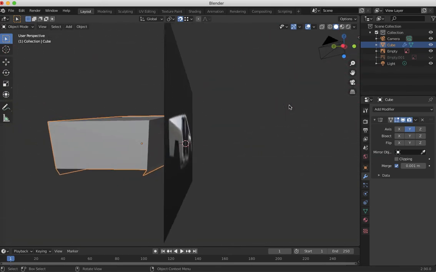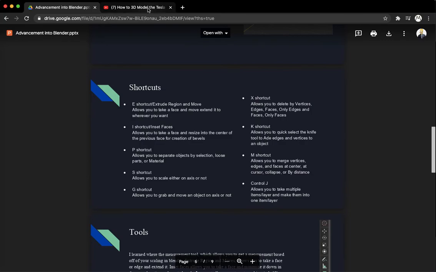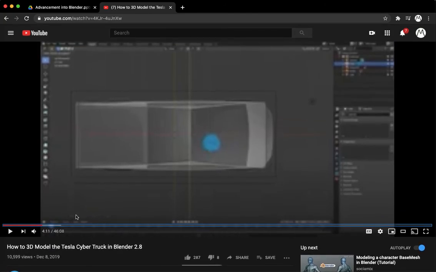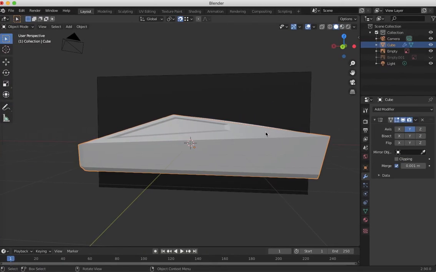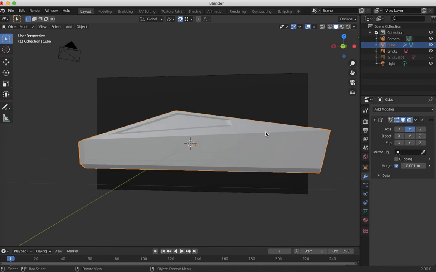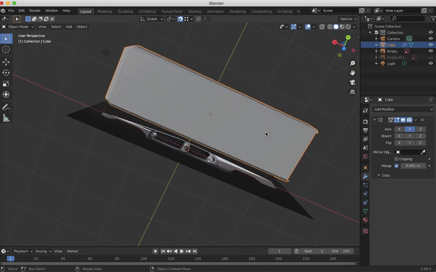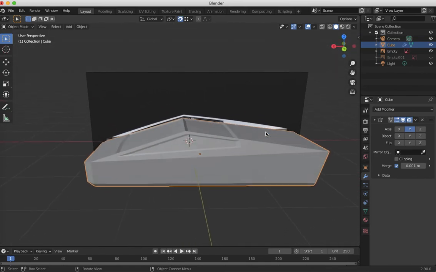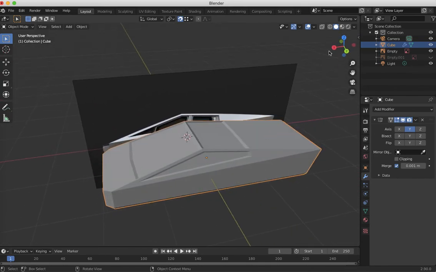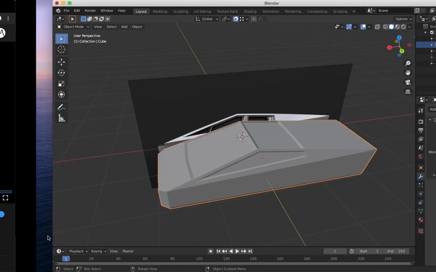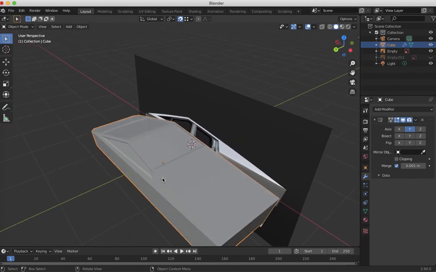If you want to continue, I did follow this tutorial by Handlebar 3D, and he was really good with it, except he doesn't model the tires, and I kind of did that on my own. But yeah, that's basically all the tools I used for this, and the basic body is here for 3D modeling. But Handlebar 3D takes you through the whole thing. This is just part of it.